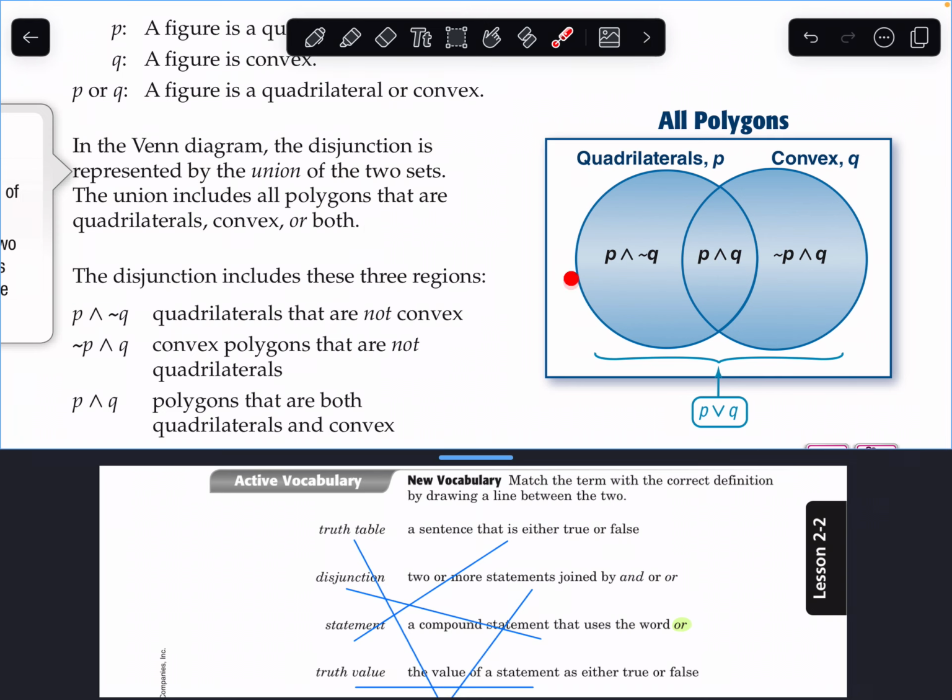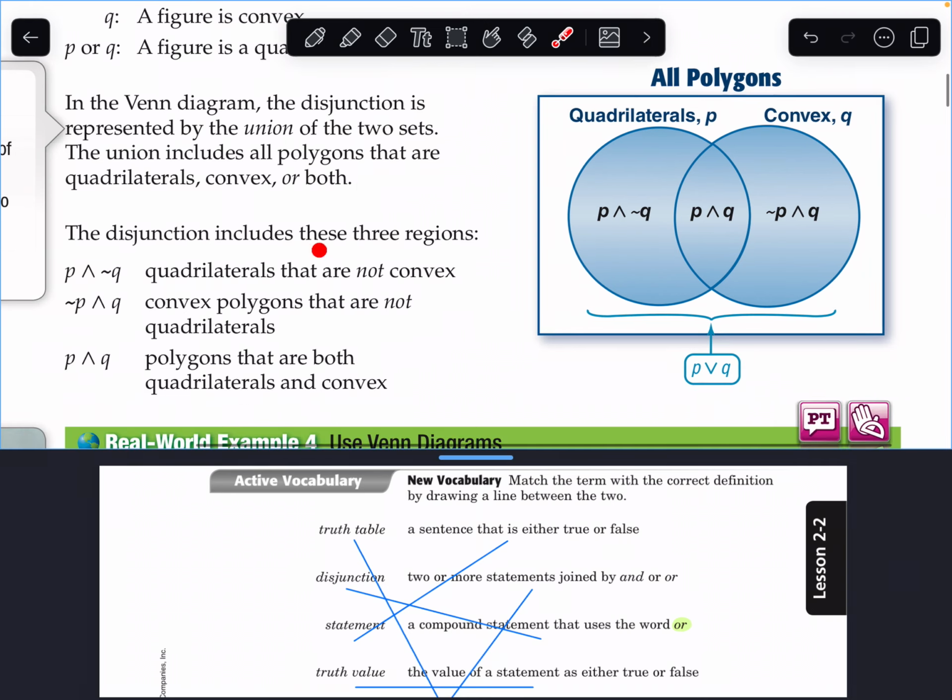Okay, so here are the three regions. Quadrilaterals is this circle. Convex is this circle. They do overlap, and once again we have P and Q in the middle. And then look at how they've labeled the other one. This is P and not Q: quadrilaterals that are not convex, because it's in this circle, but it's not in that one.